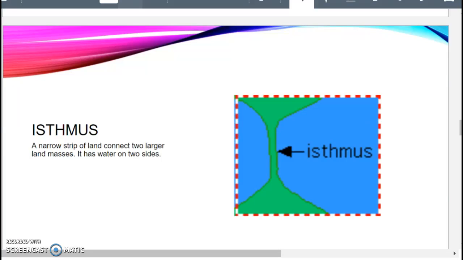Our isthmus is a narrow strip of land that connects two larger land masses. It will have water on both sides.